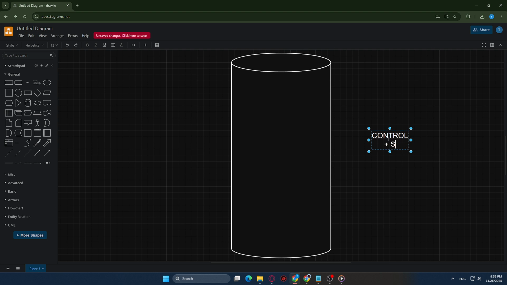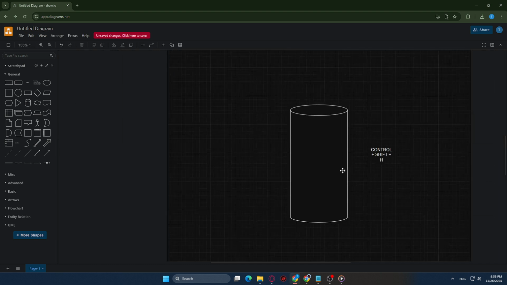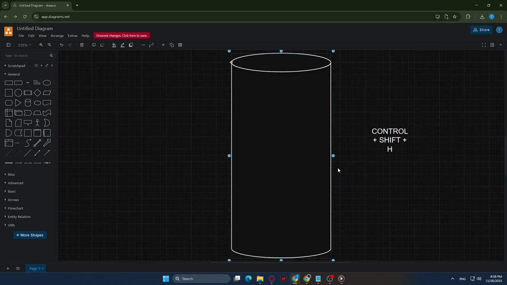What's happening behind the scenes is that Draw.io calculates the bounds of everything on your canvas, then adjusts the zoom level so nothing important is cut off. It's perfect after importing a large diagram, pasting content from another file, or when your zoom level is stuck at an awkward percentage. A few quick tips to make sure it works smoothly.